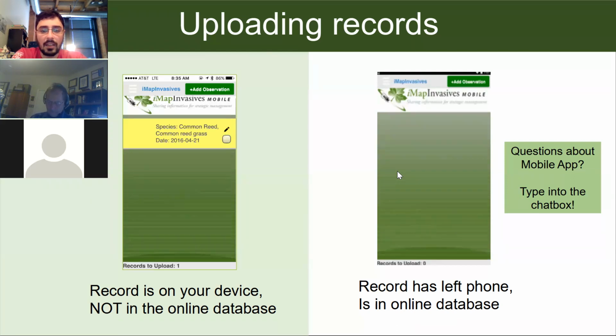Is there a way to delete it if we make a mistake? Yeah, so when you see the card, you'll see this little pencil here. If you click that pencil, you can go through and re-edit the point you took. So if you put in the wrong species or you wanted to add in a comment or something, you can go in and do that.